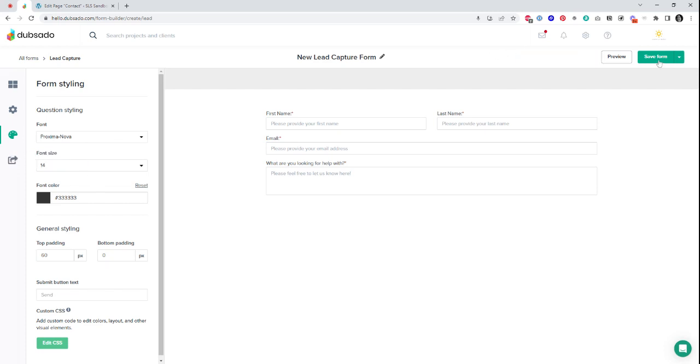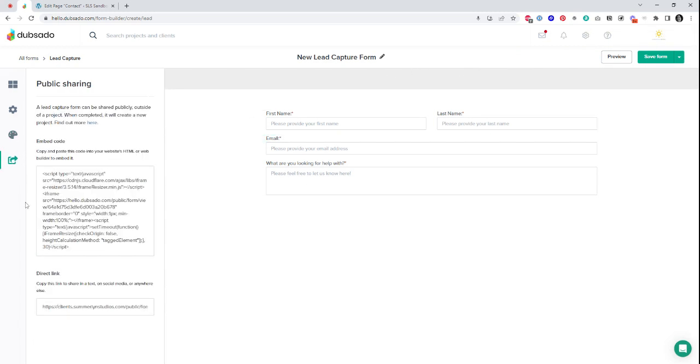So the important thing we're going to do now is save it, making sure we saved all of our progress. And then this is the important button, and this is where with any other CRM, you can catch up to us and start following along.